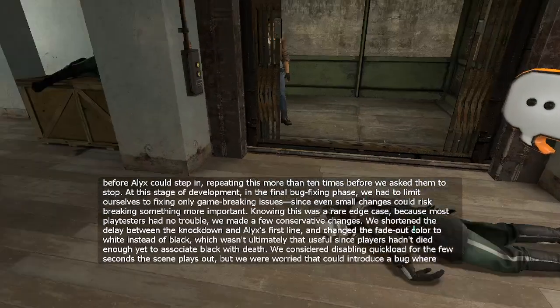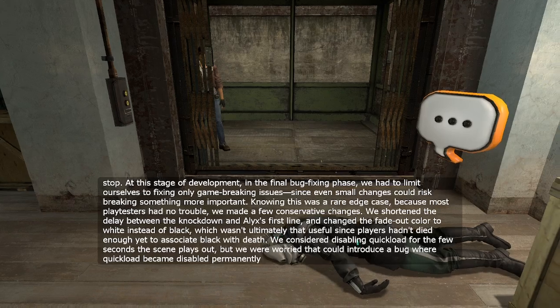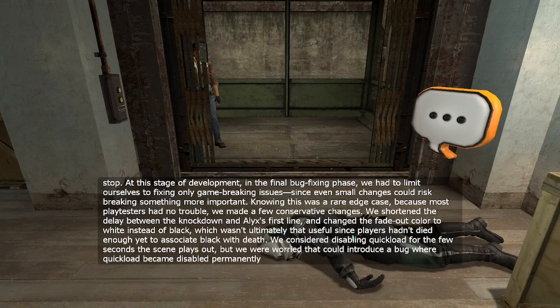We considered disabling quick load for the few seconds that the scene plays out, but we were worried that could introduce a bug where quick load became disabled permanently.